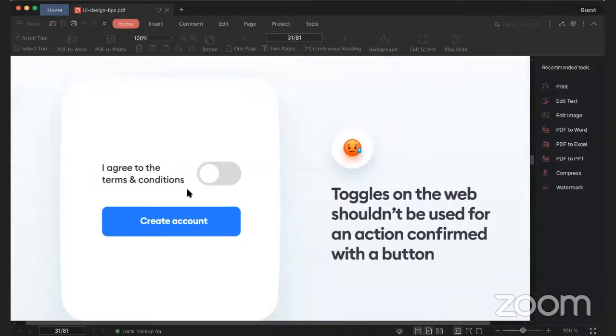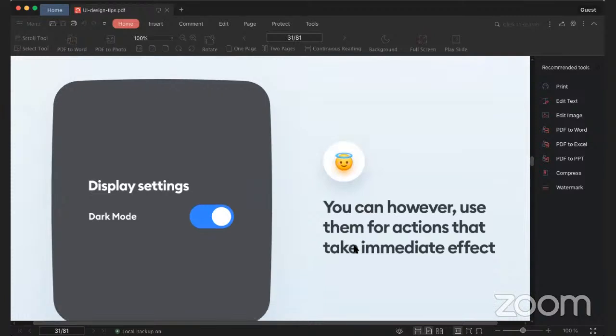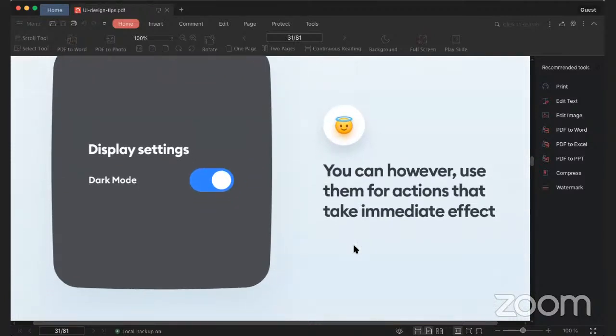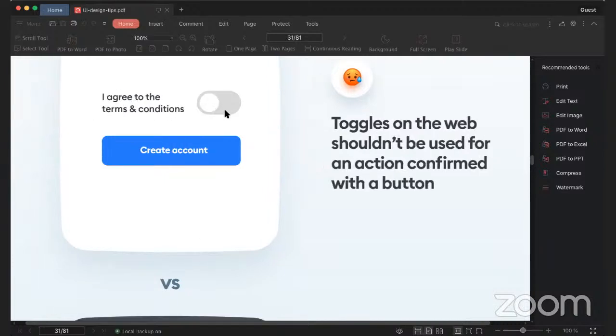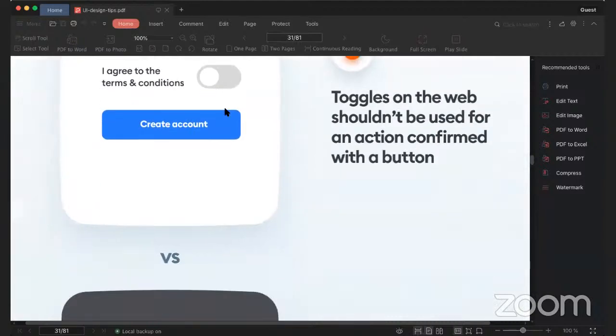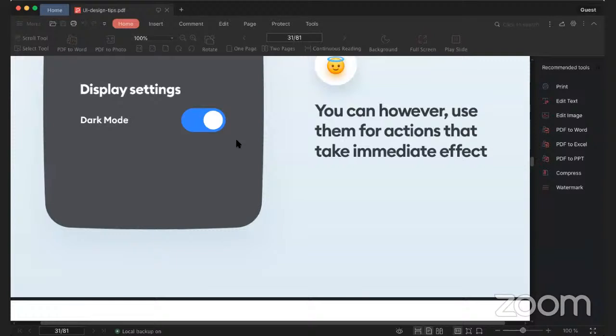So this toggle button, I agree to these terms. It shouldn't be used for an action that has a button already. It's something like dark mode and the rest of them that you need to take immediate effect. If you want to do this, you should use the normal ticking box that you can tick or uncheck. You use the toggle for immediate confirmation. Once I use this, you should confirm it straight up. You can use it for dark mode and light mode and the rest of them.